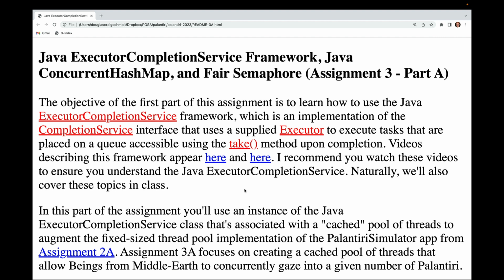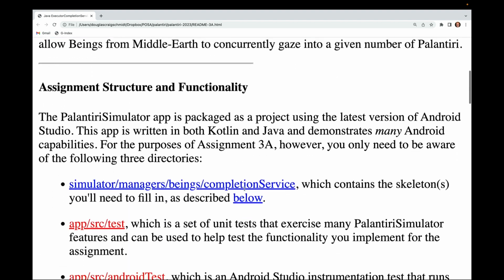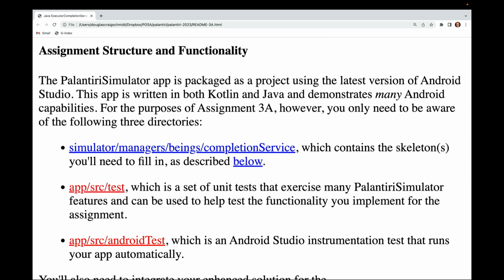In this part of the assignment, you use an instance of the Java ExecutorCompletionService class that's associated with a cached pool of threads to augment the fixed-size thread pool implementation of the Palantiri simulator app from Assignment 2A. Assignment 3A focuses on creating a cached pool of threads that allow beings from Middle-earth to concurrently gaze into a given number of Palantiri. The Palantiri simulator app is packaged as a project using the latest version of Android Studio. This app is written in both Kotlin and Java and demonstrates many Android capabilities.